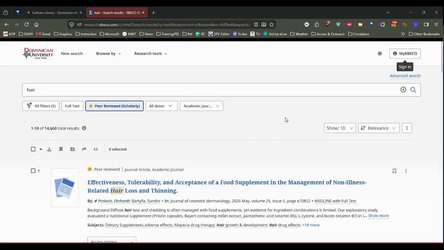Okay, so you'll see that the peer review button, this circular part, has turned gold, letting you know that it's turned on. Instead of having the over 2 million total results like before, we've now filtered it down to 14,660 total results.